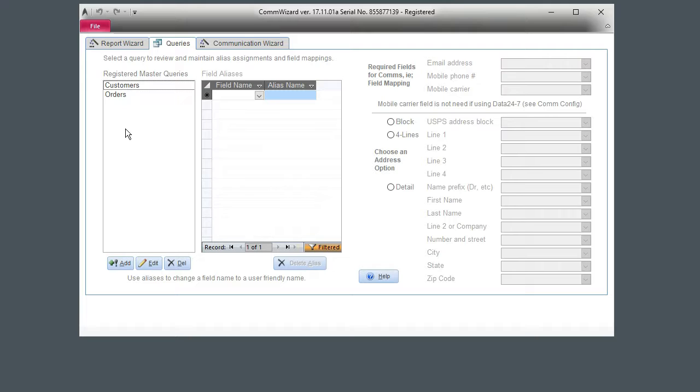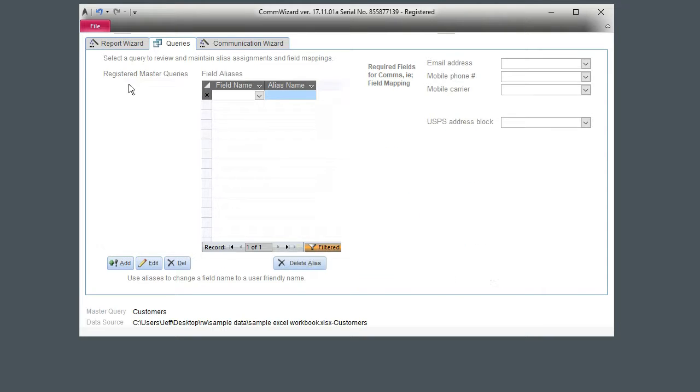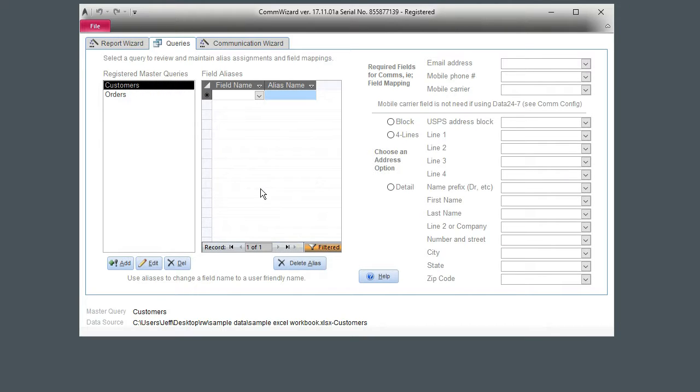A nice feature in CommWizard is the ability to rename fields in a query to something more user-friendly, something people using the query might better understand. In the customer's query that we just created, there is a field named DOLO, D-O-L-O, which stands for Date of Last Order. So let's alias that and make that field a little more intuitive.